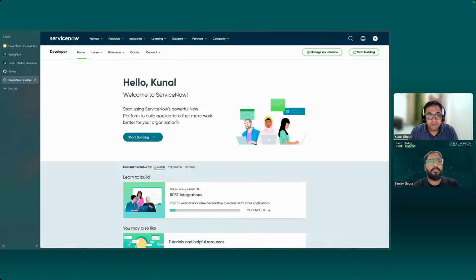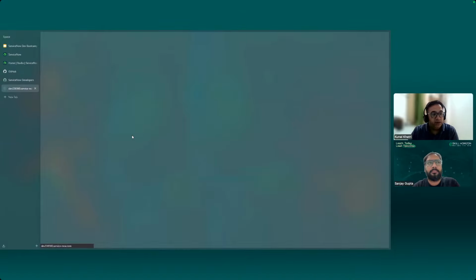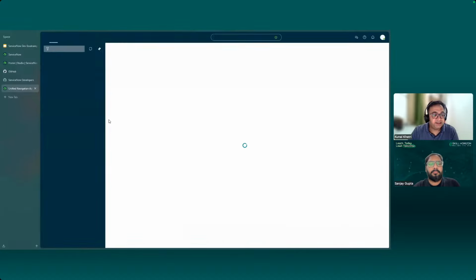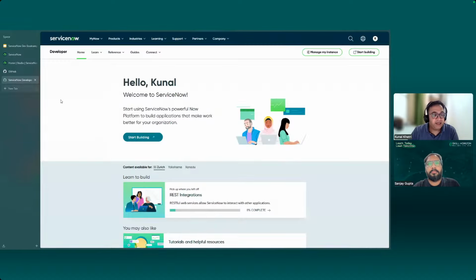Once I've logged in, I already have a PDI. So the button says start building. If I click on it, it will open a new window with my instance in it. But if you have recently registered, you would see a button which says request an instance. Just click on request an instance, choose a platform version. The latest version right now is Zurich, and start building.